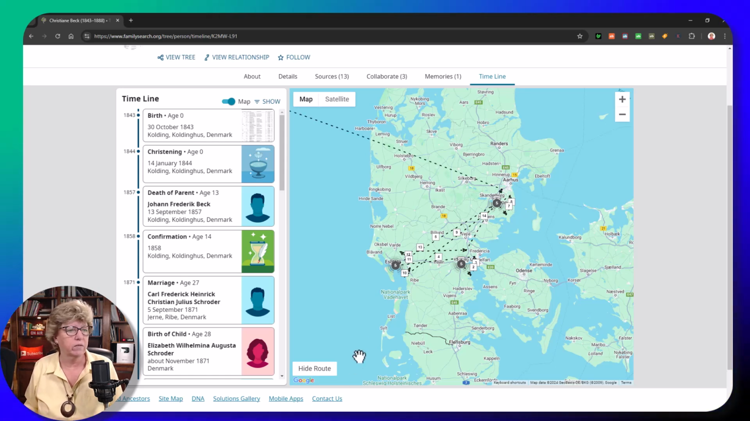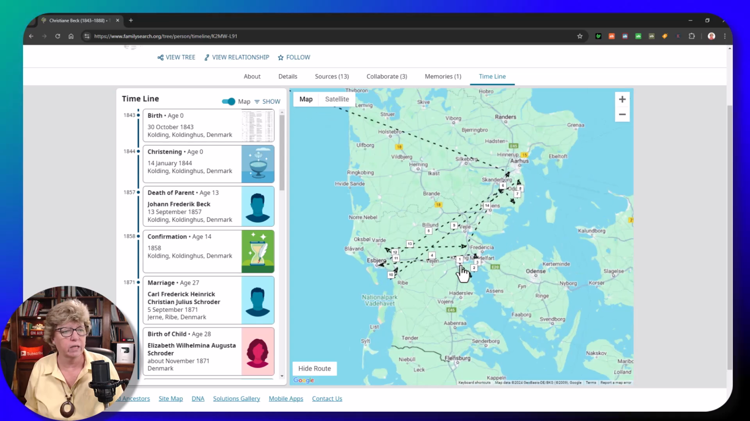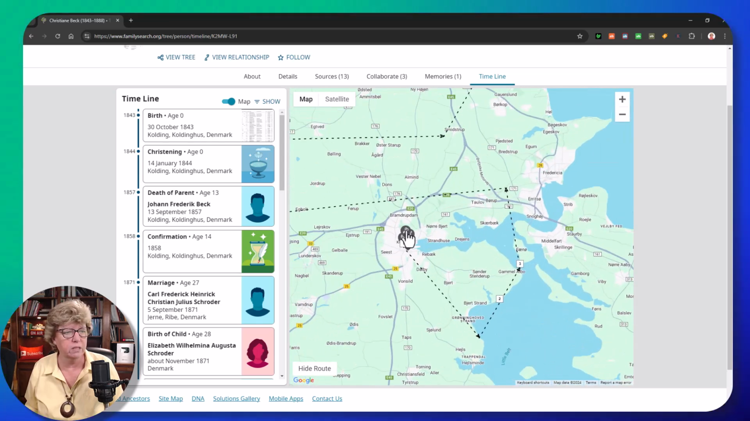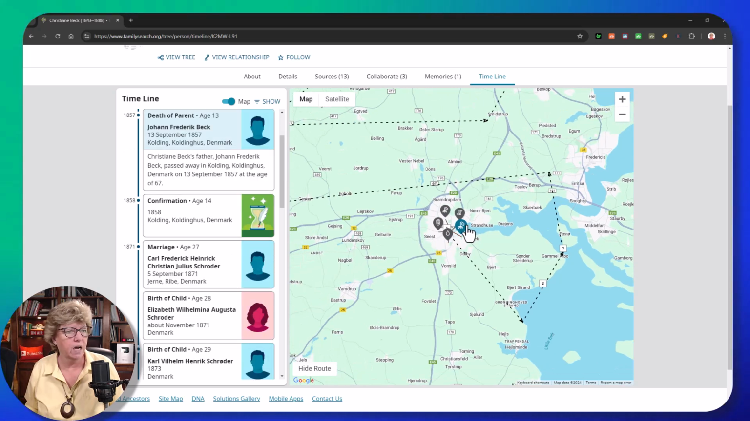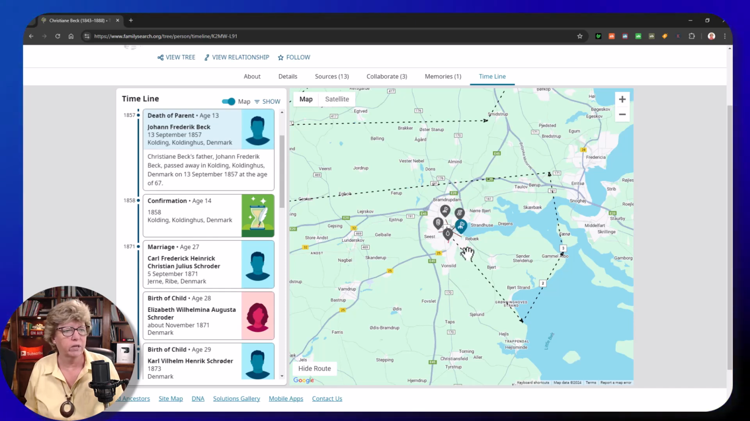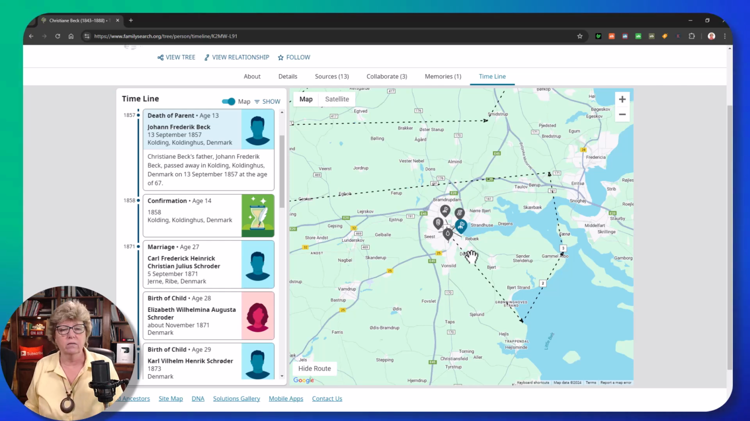And then it takes off and goes across the pond. So really cool little animated feature. I love it. And it is so much fun to play with. So again, that's the show route and hide route down here. And you can even hover over and see more detailed information. You can even click on these little icons to see what they mean, right? And it highlights what's going on there. Very cool. Well done, FamilySearch.